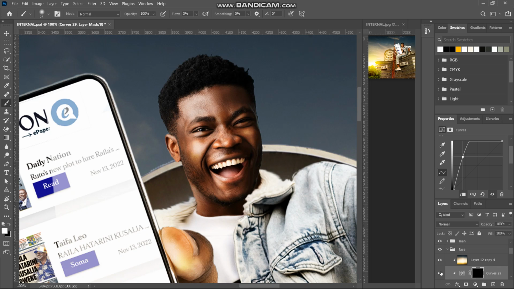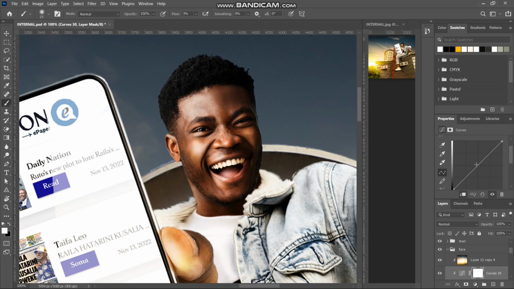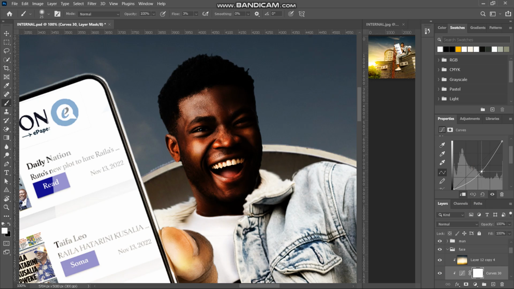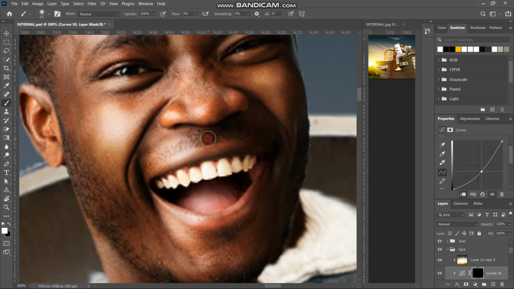Okay, so this is the before, this is the after. We'll repeat the steps, add the curves, but this time we'll drop the midtones. Control I, then brush over the areas, the dark areas.